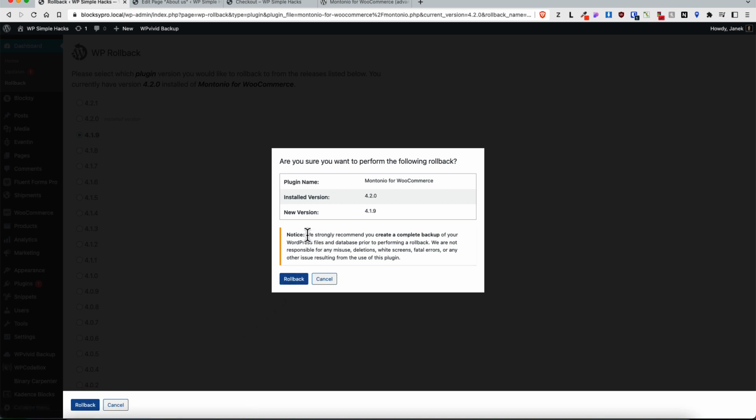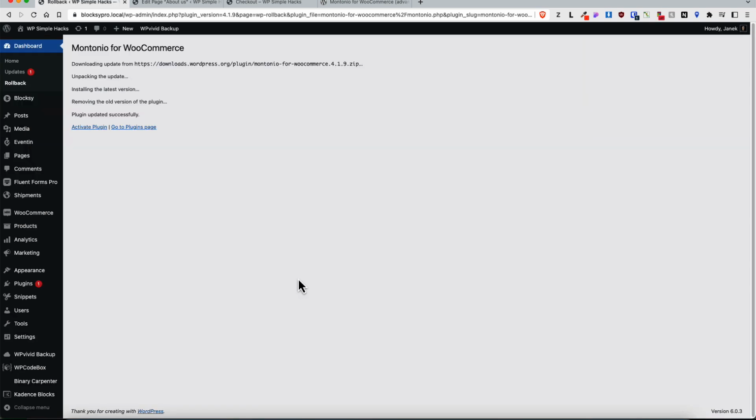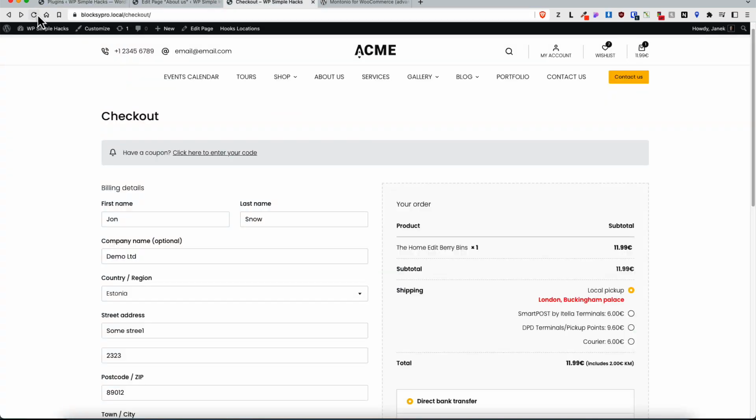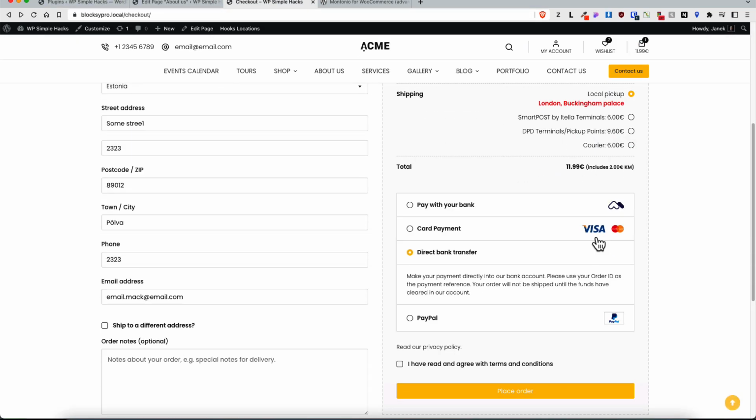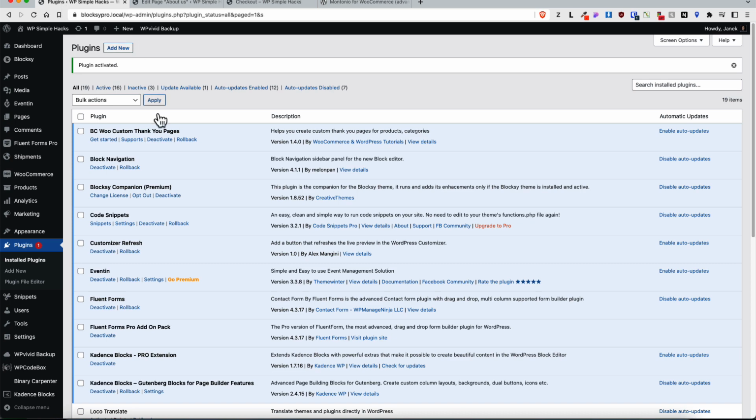It says that it's recommended to create a complete backup. Since I already did it, I'm gonna press the rollback button here. Now it's gonna take a couple of seconds to install the previous version. I'm gonna activate it, go to the checkout page, refresh it, and I'll see that everything is working well.